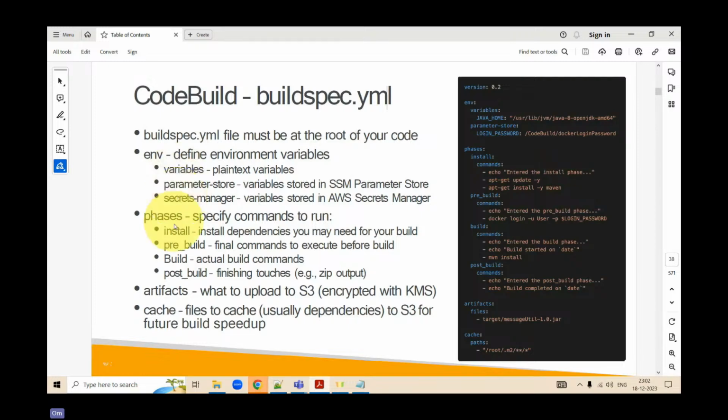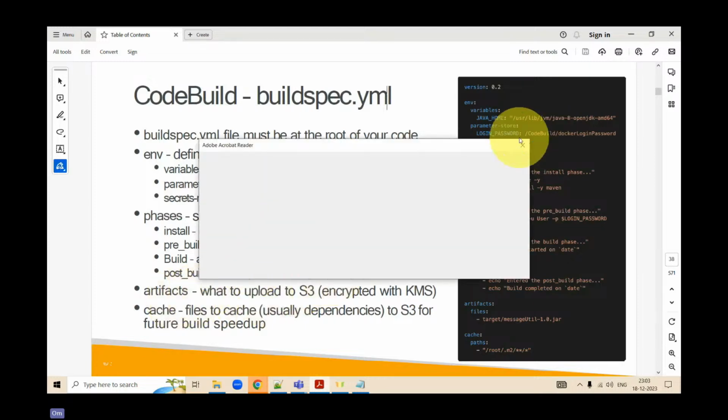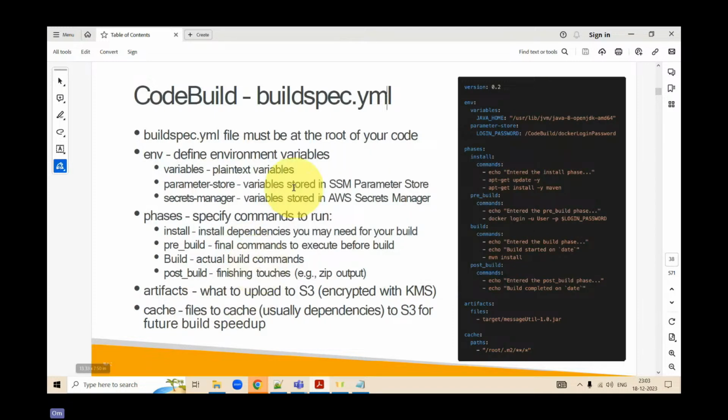It's up to you. Second, you use phases where you have the install phase. That means you're installing all the dependencies. Then you have a pre-build phase. That means you run a final command before you actually start building. Third is your build phase, which is simply your actual build. Fourth is your post build that would generate the output using finishing touches. Clear? Finally, the artifacts are generated. Those artifacts would go into the desired S3 bucket location. That location is completely decided by you, where you want to store it, and also the cache files if you want to store them locally.